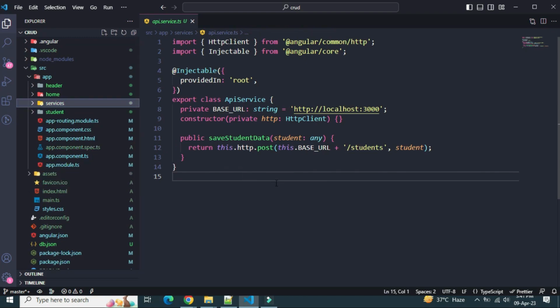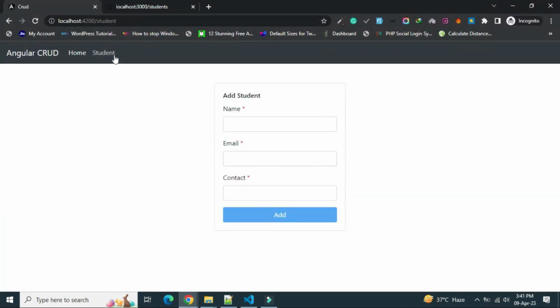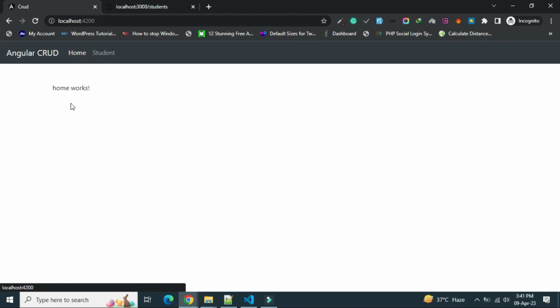In the next video, we are going to display all the data. We created the data from this student form. In the next episode, we are going to read the data and display it here in table format.